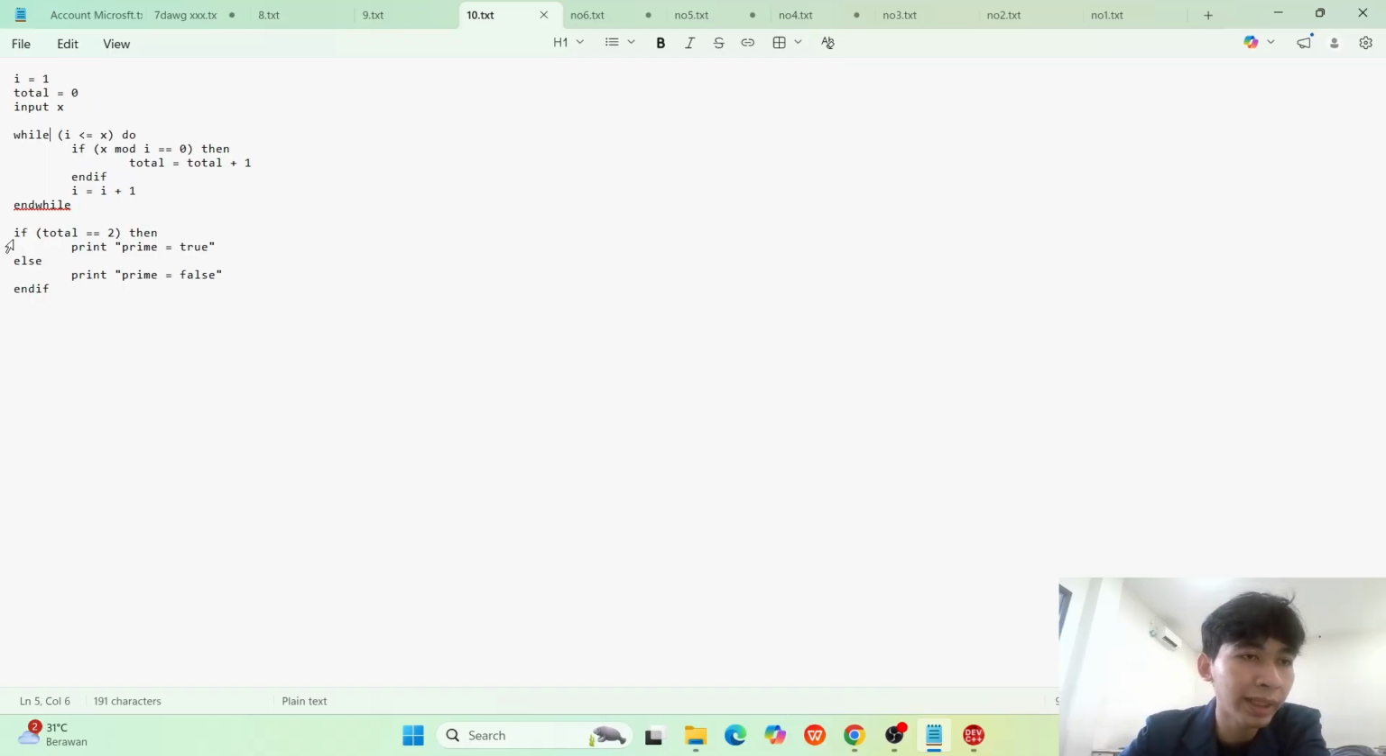And then the program runs: if total equals 2, then it is prime, and the display will show prime true, because the total counted up to 2. It will be a prime number, but if it does not equal 2, then it is not a prime number, prime false. The display will show this. Okay, and then the program will stop.